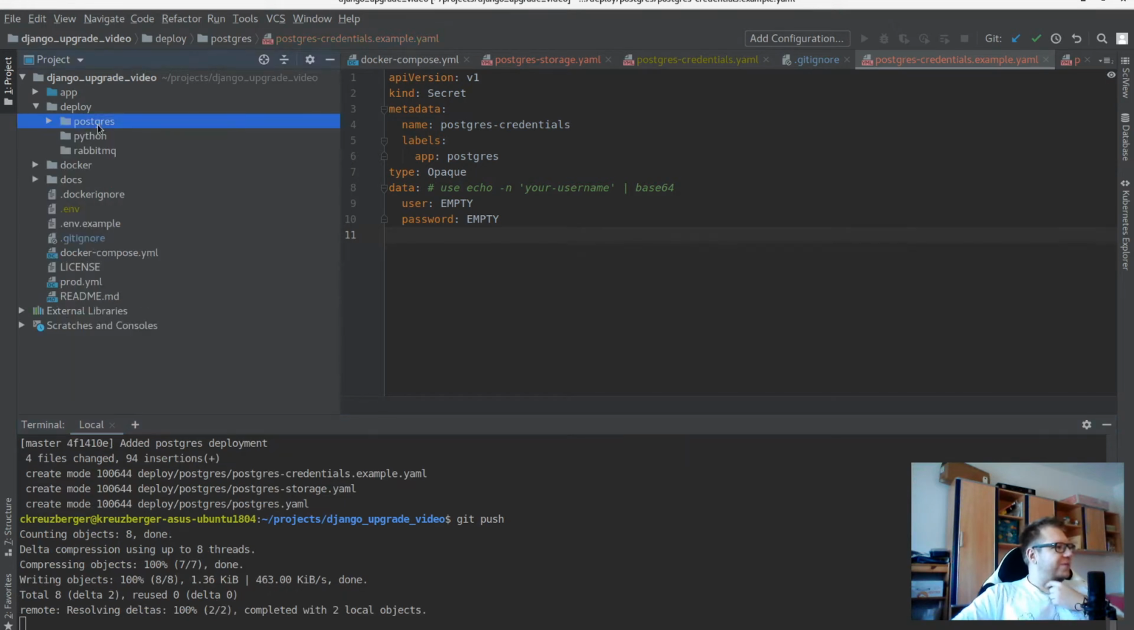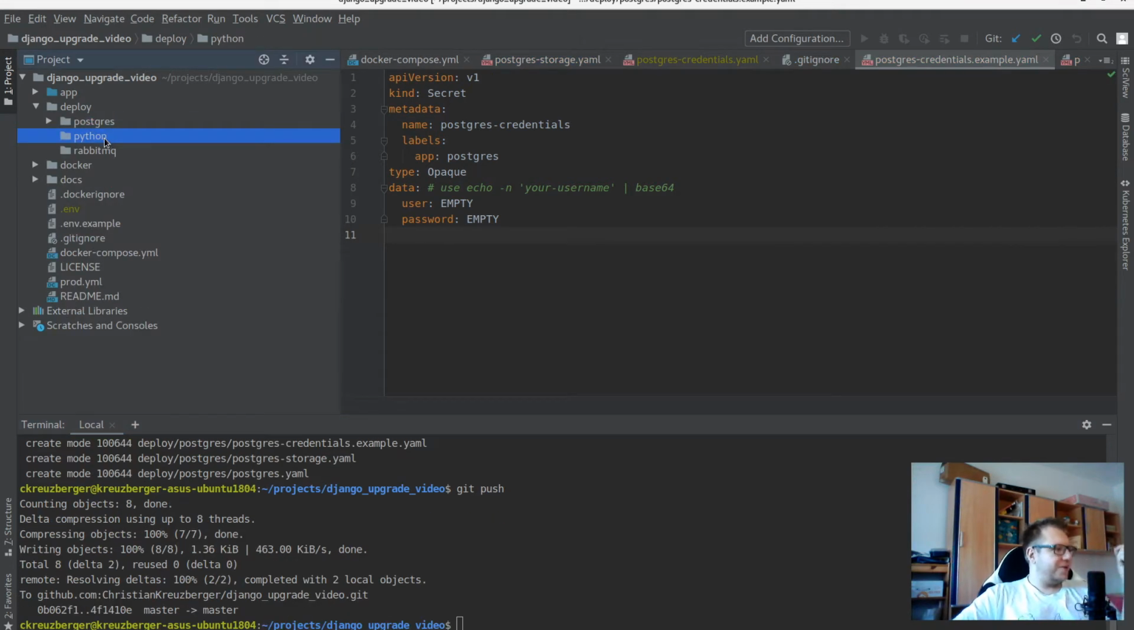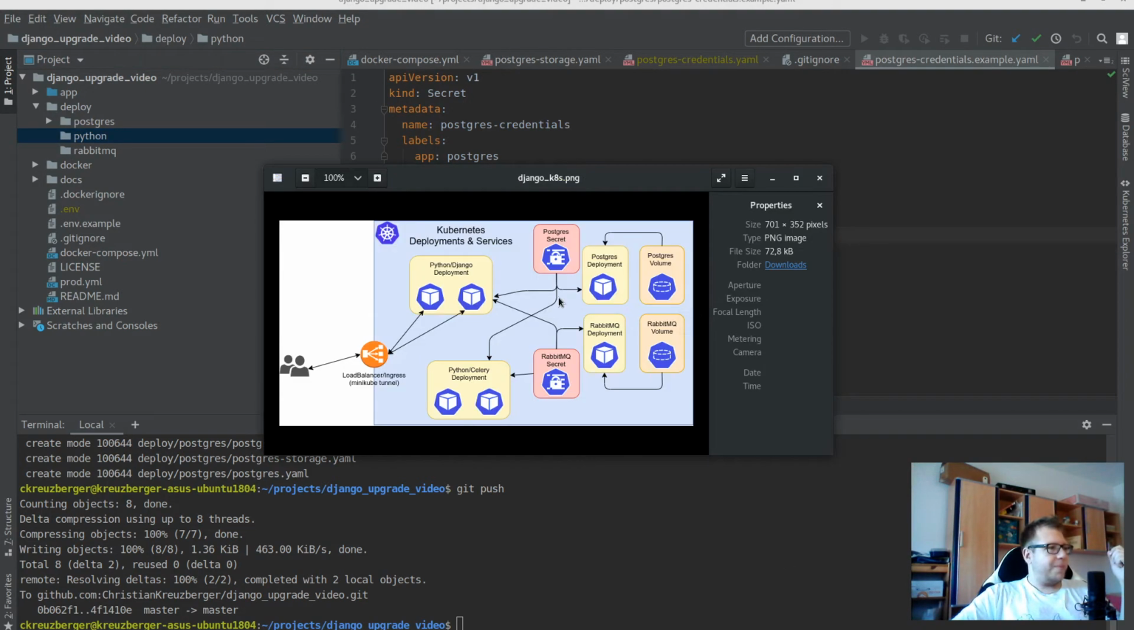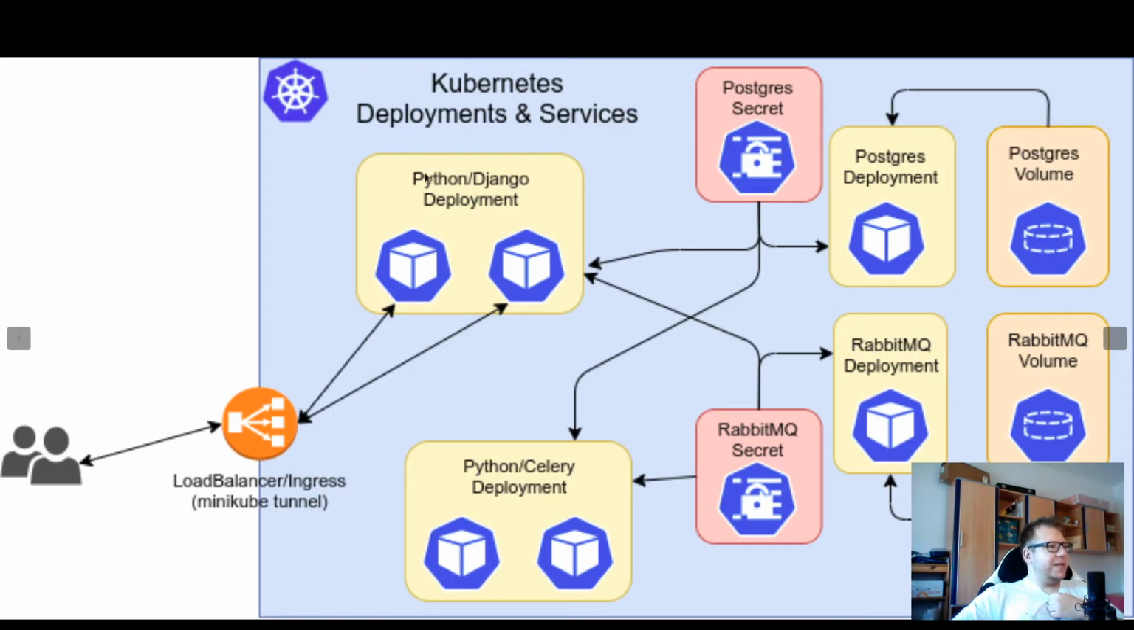So let's do what we actually wanted to do in this video. We wanted to go and create a Python deployment. So what do we need for the Python deployment? Let's get our image back up. We will need 2 pods. We will need a Celery deployment. We do that later. We also need RabbitMQ. We'll skip that step for now.